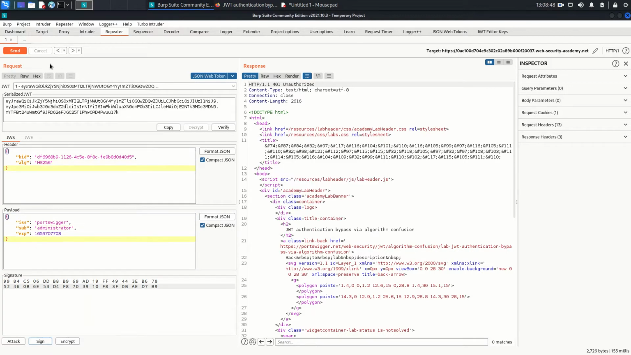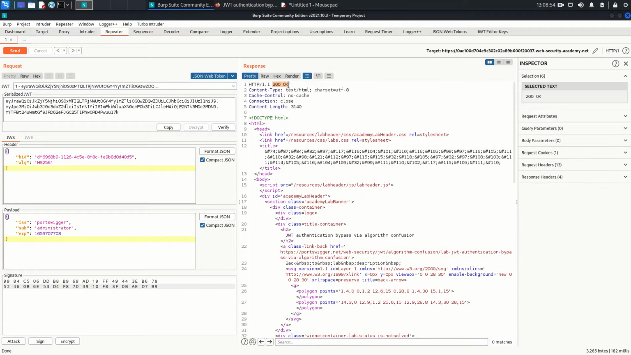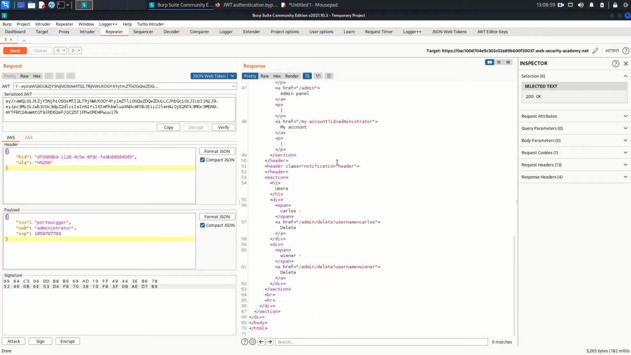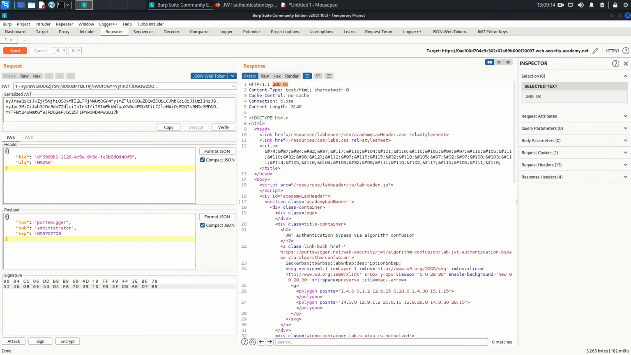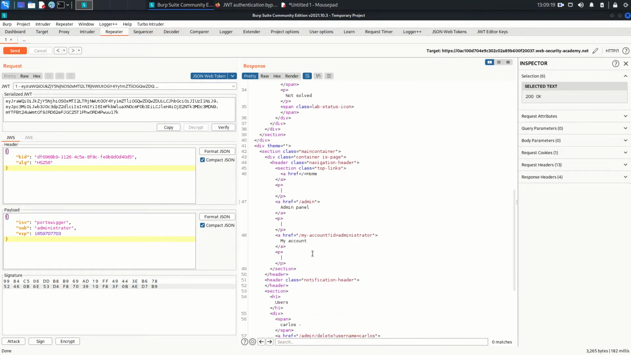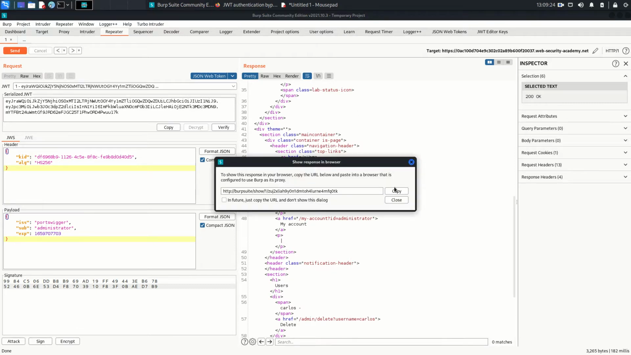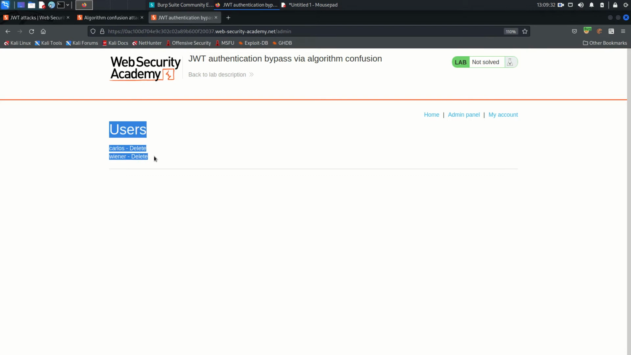Okay. And now just send the request again, and yeah, this time we are able to access the admin panel. I don't know what I messed up before. So as you can see here, we can access the admin panel now, and we have /admin here. Now we can go to the response, right click and show response in the browser, copy that, come here and just paste that, click OK, and we have Carlos user and Wiener user, and we have the admin panel here.